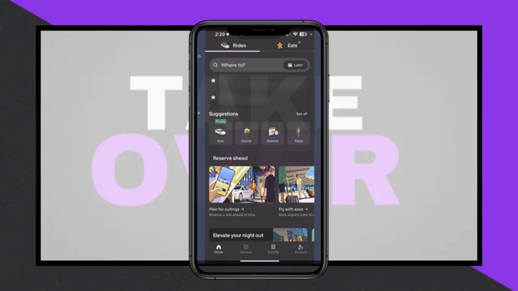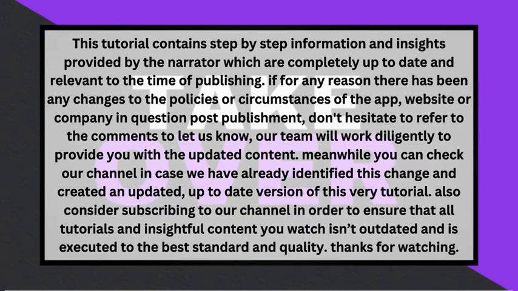To cancel your Uber One membership using the Uber app on your iPhone or Android device, start by opening the Uber app and selecting Account from the menu at the bottom of the screen. Scroll down to find and select Uber One. Once inside the Uber One section, scroll to the bottom and click on Manage Membership.